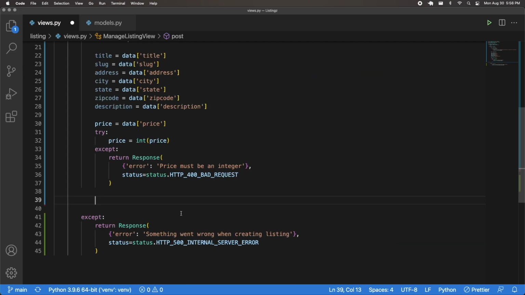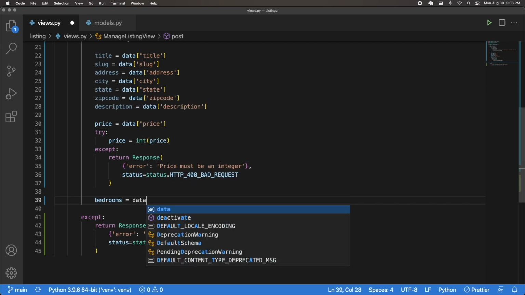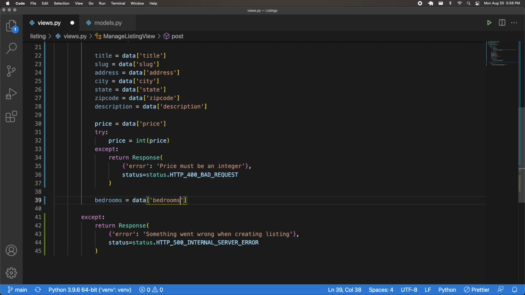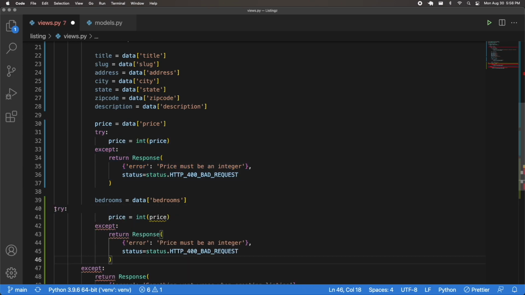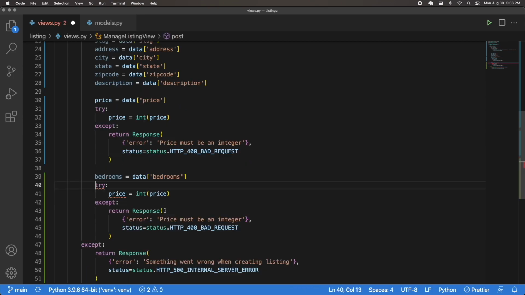Then after that, I'm going to retrieve the bedrooms. Just going to come from data bedrooms. And this right here is going to be another integer value. So I also have to make sure I convert this to an integer. So to make this easier, I'm just going to grab this right here, paste it below, fix up this indenting. And then this right here is going to be bedrooms. So I'm going to convert the bedrooms to an integer, store it back inside of this bedrooms variable.